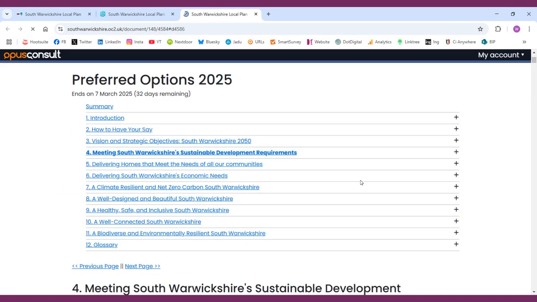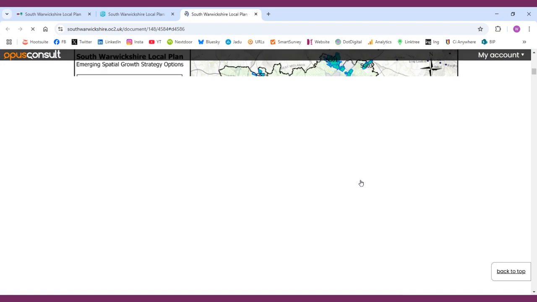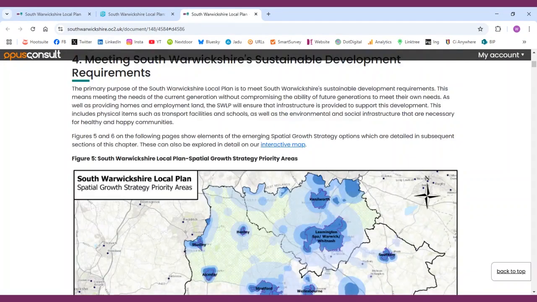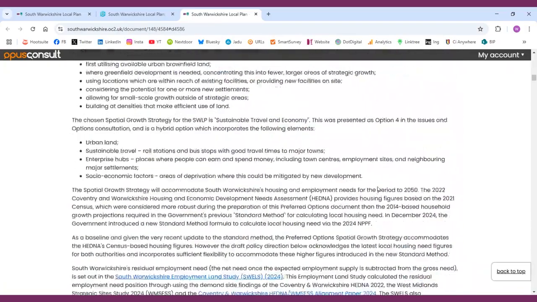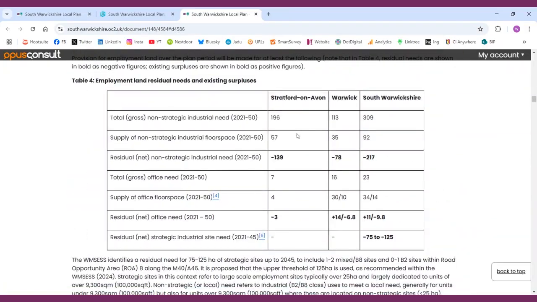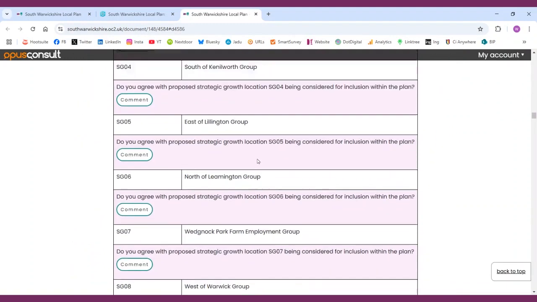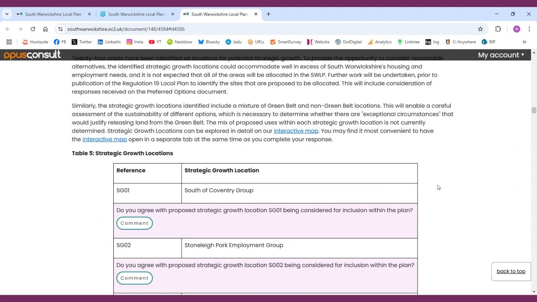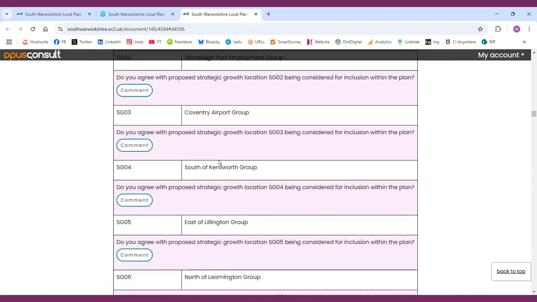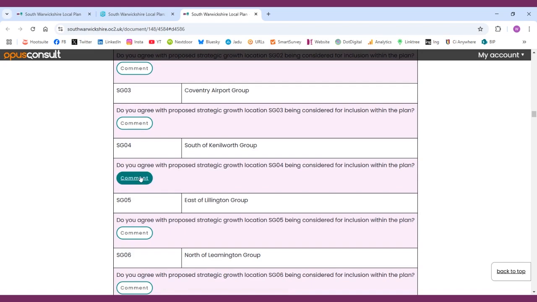it will take us straight through to this particular section, where you can then view the draft policies and draft policy directions and comment. So in this section in particular, for strategic growth locations and new settlement locations, it will ask you to comment on each individual strategic growth location or new settlement location, again with the same way of answering these questions and submitting.